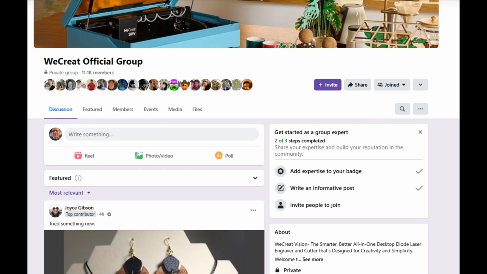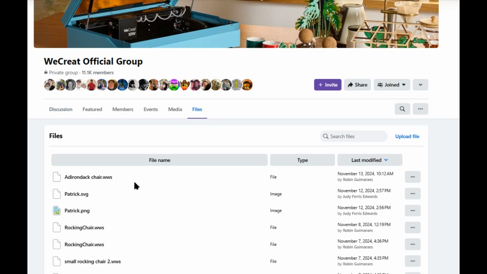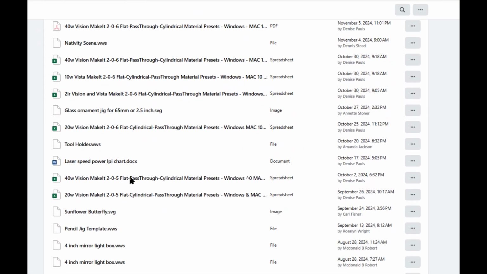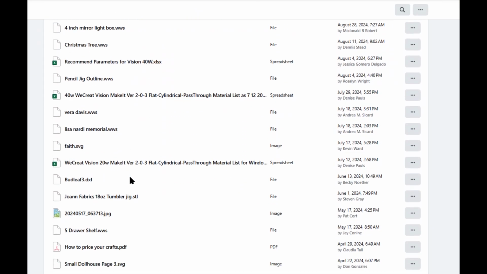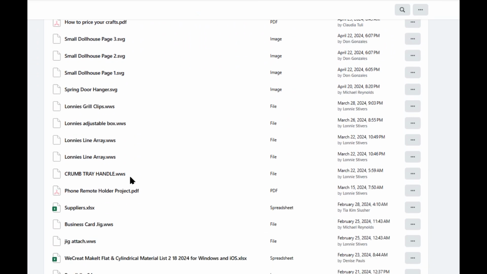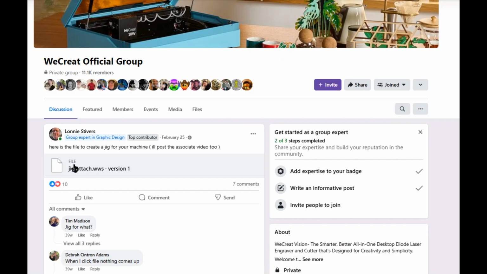Here on Facebook, I'm on the WeCreat official group page. This is at the top. I'm going to click over here to files, and I'm going to scroll down. It's down towards the bottom. It says Jig Attached WWS, February 25th, 2024 by me. I click it, and then it's going to show up like this.